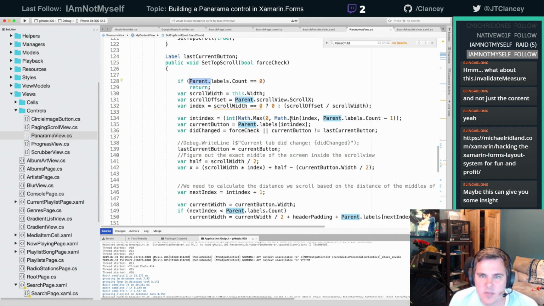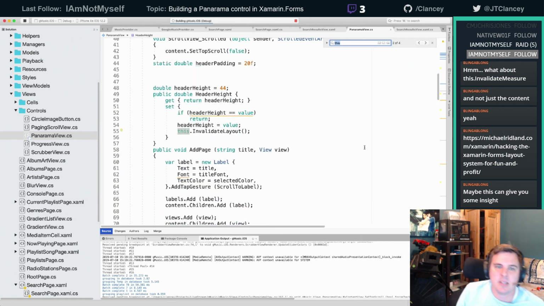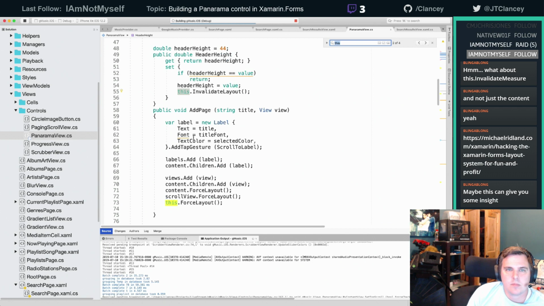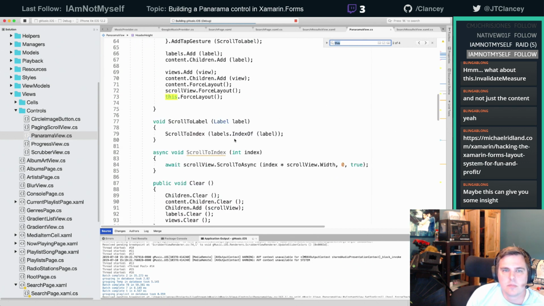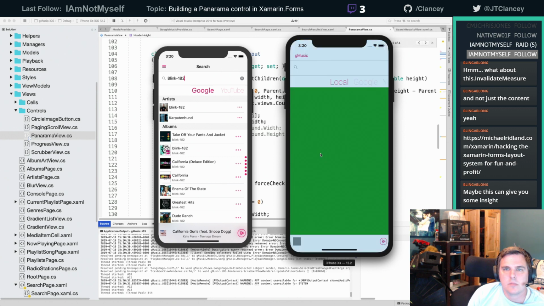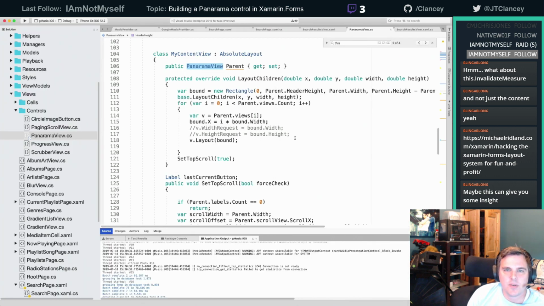I need to add parent. Let's find out math. That right there is not this width. It's parent width. That's the only place that I had it, so maybe that's all I had to fix. Whew, that scared me. It's working! Oh, that was brutal. That was so brutal to fix.